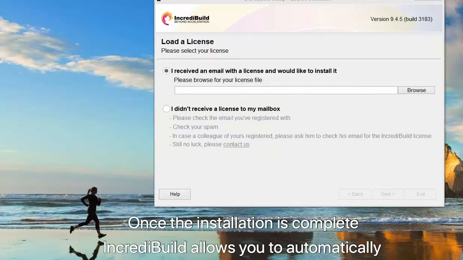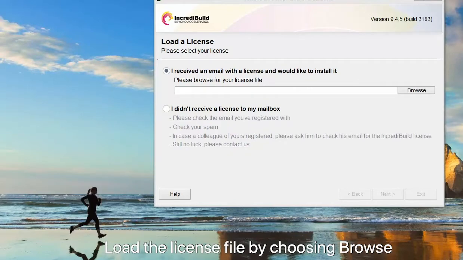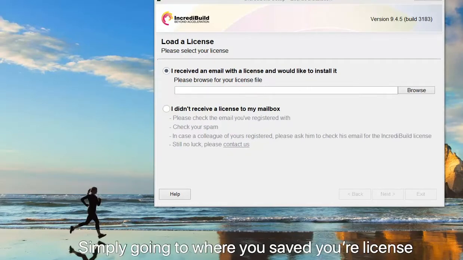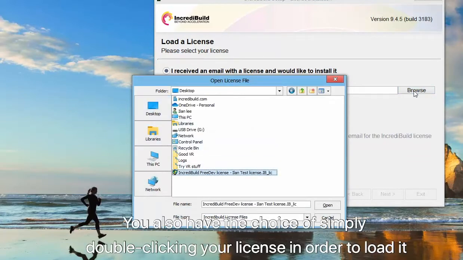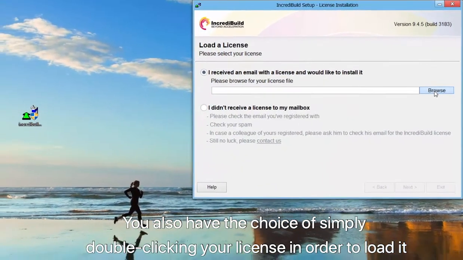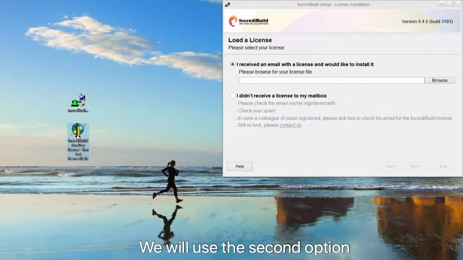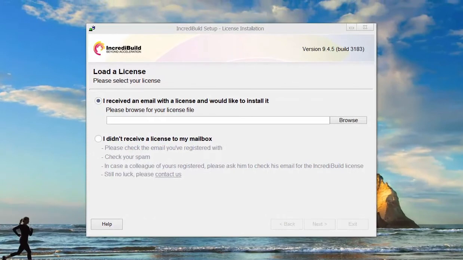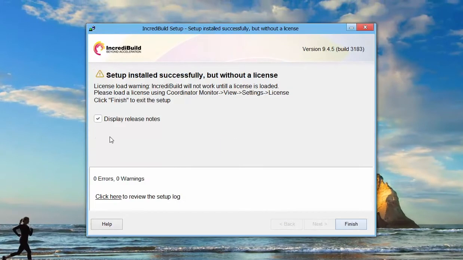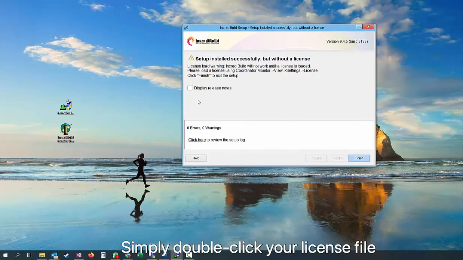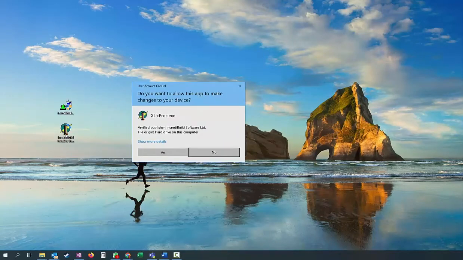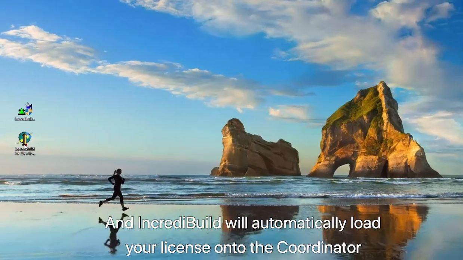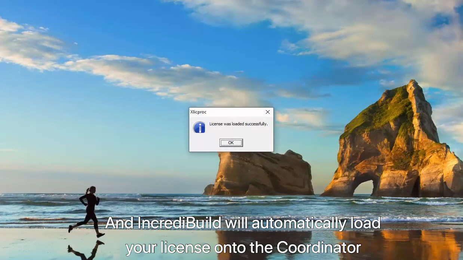Once the installation is complete, Incredibuild allows you to automatically load the license file by choosing Browse. Simply go to where you saved your license and choose it and open. You'll also have the choice of simply double-clicking your license in order to load it. We will use the second option. Simply double-click your license file, accept, and Incredibuild will automatically load your license onto the coordinator.